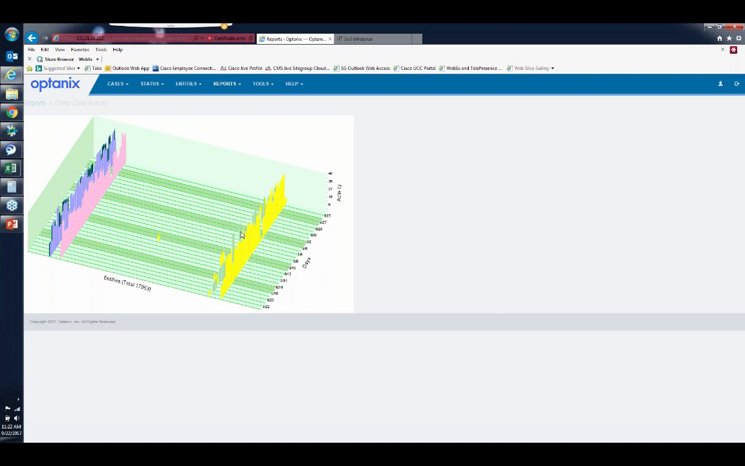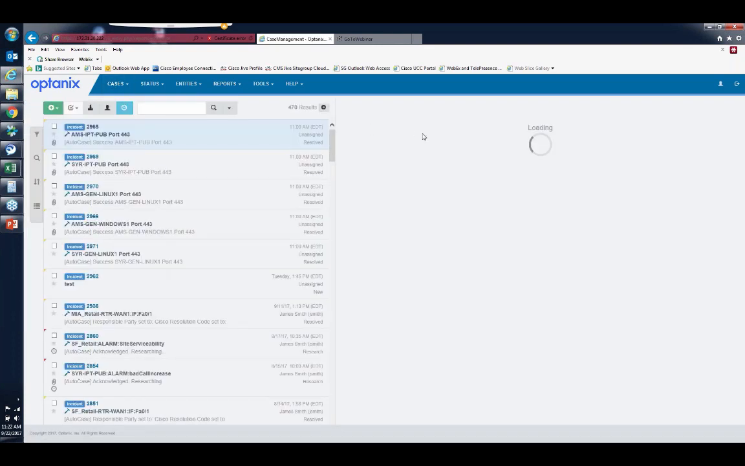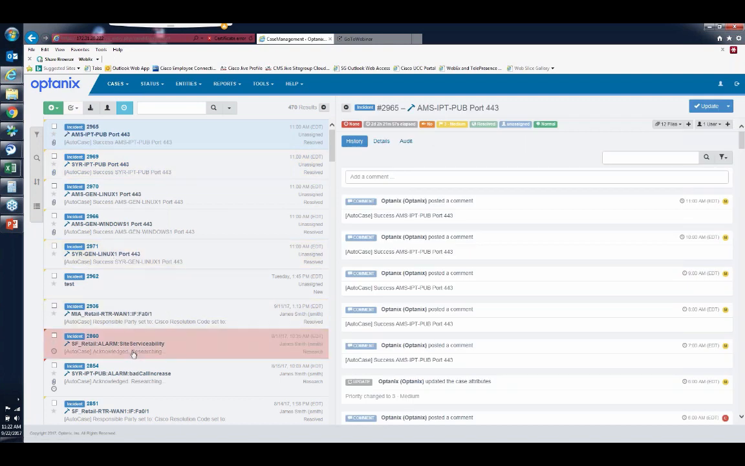These are all incidents that are recurring over and over again, the exact same thing. And what I mean by the exact same thing is if we come back out here and we look at this name method instance, this Miami retail router WAN interface failing, that exact thing happened over and over again. So that's one view of it.